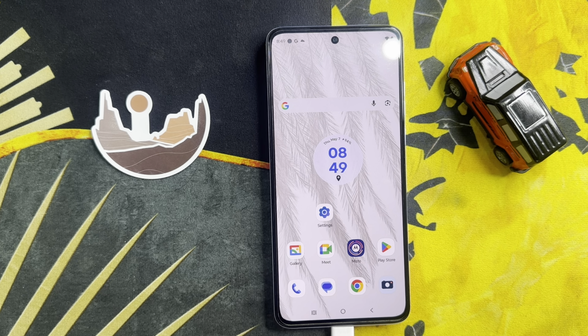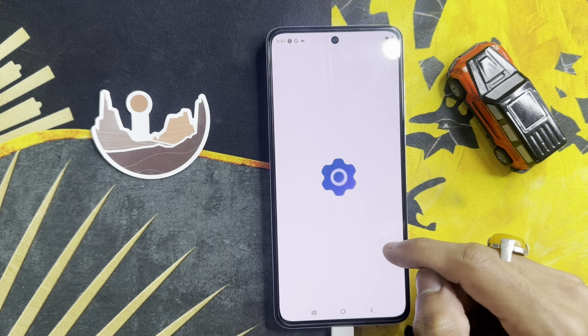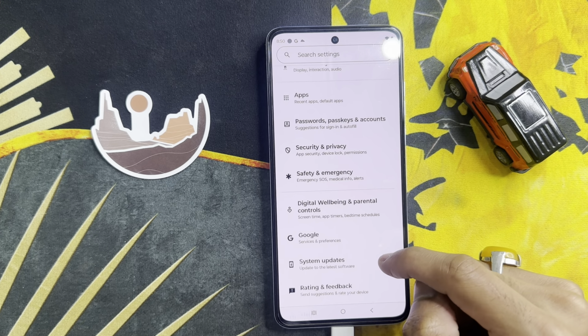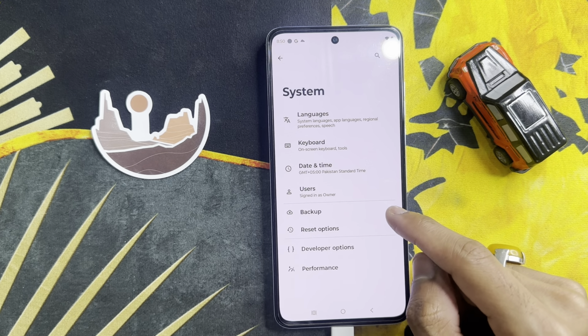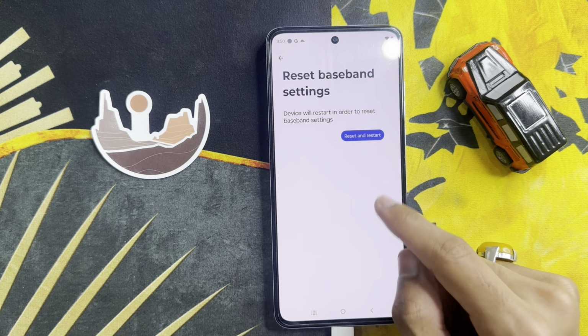But if it doesn't fix this problem, go to app library. Here click on settings app. Now in settings, scroll down and click on system and click on reset option. If you want to fix this problem, click on reset all settings.